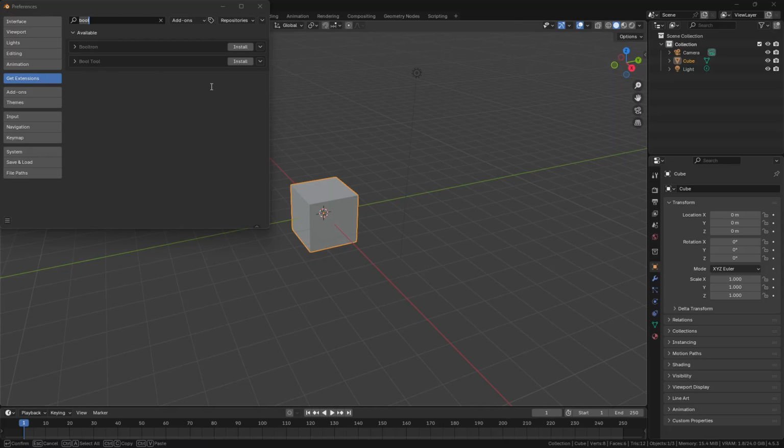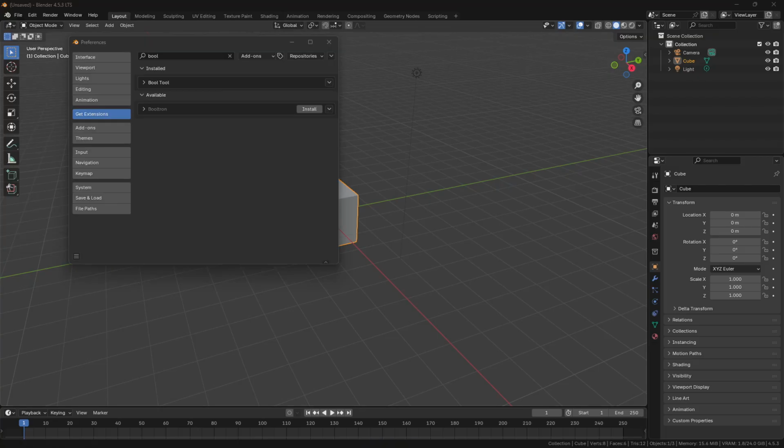Okay, it took a little time to update and to sync with the website. So here we can install bool tool, as you can see. So it's very easy and not complicated to make. So sometimes it takes a little time to install the add-ons. So here the first one is the bool tool. When it's finished, I come back to you. All right, you can see that now it's installed.